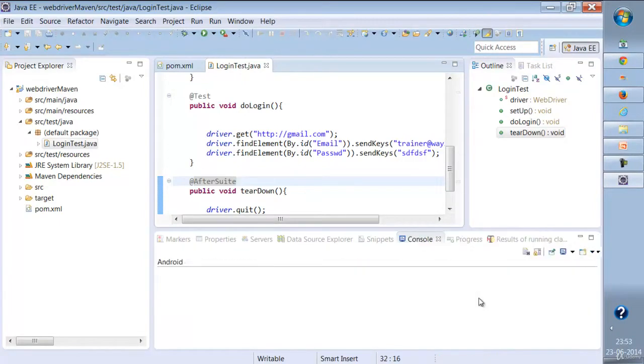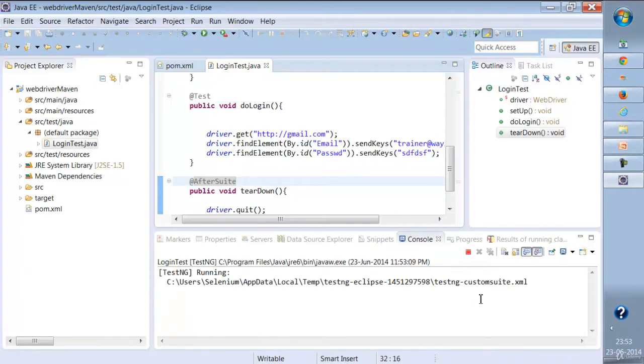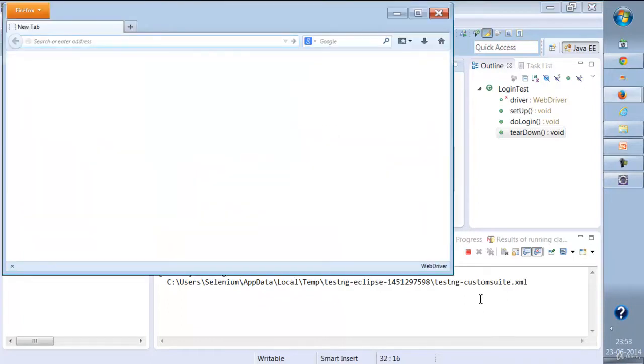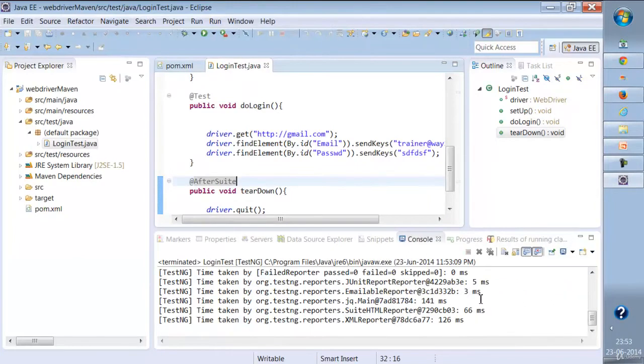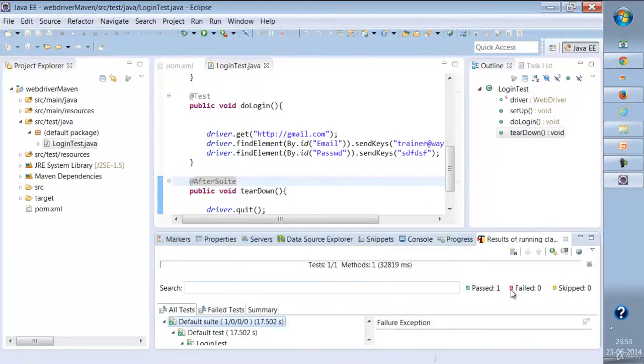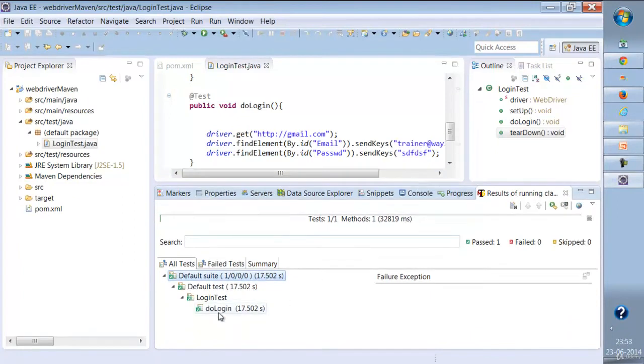So right now this is not even a Git project. To make it a Git project, we first need to send it to the local repository, and then only we're going to push it to the remote repository. So first we're going to check whether this test is working fine or not. So it has opened up the browser, and it's going to Gmail. And enter username, password, and then quit. So the result says that the test is passed.